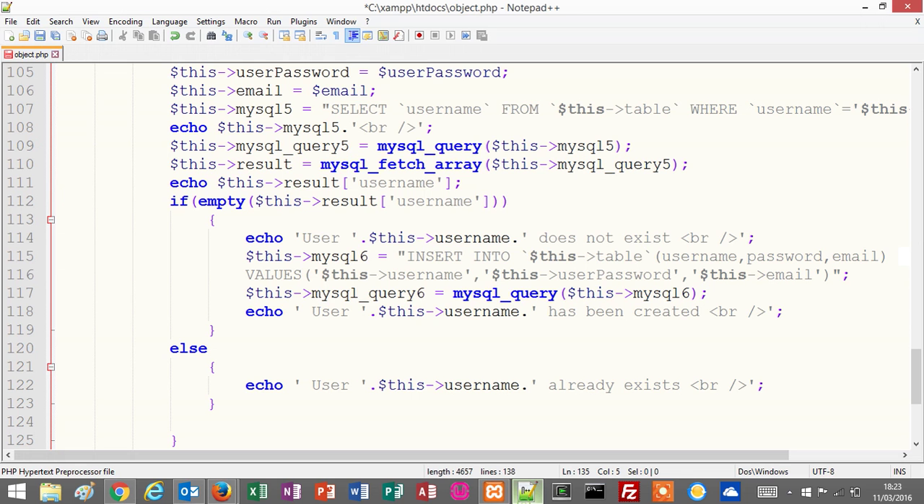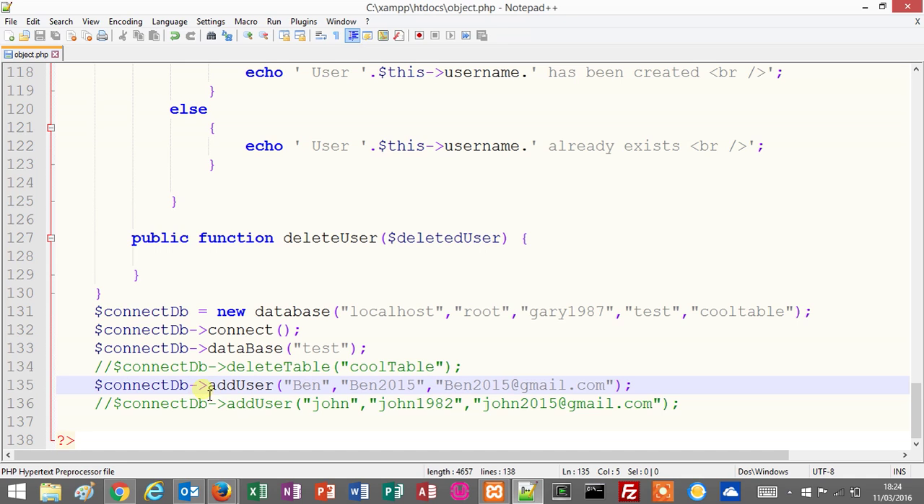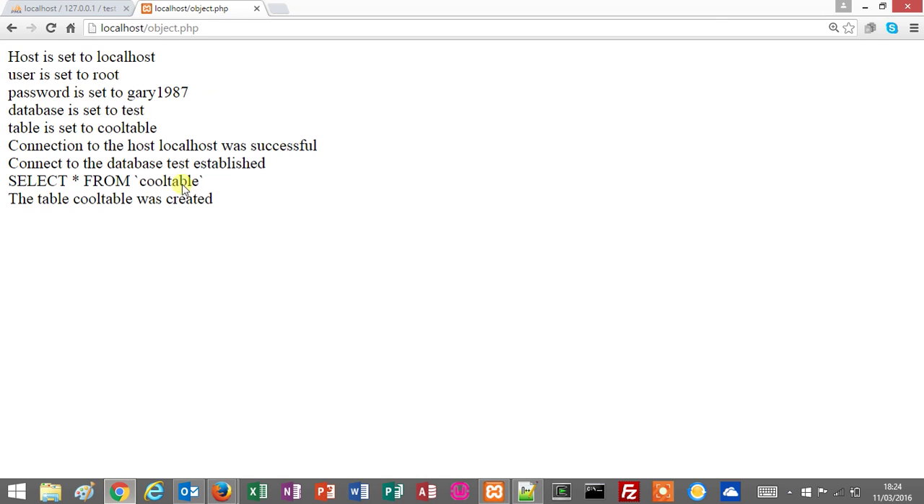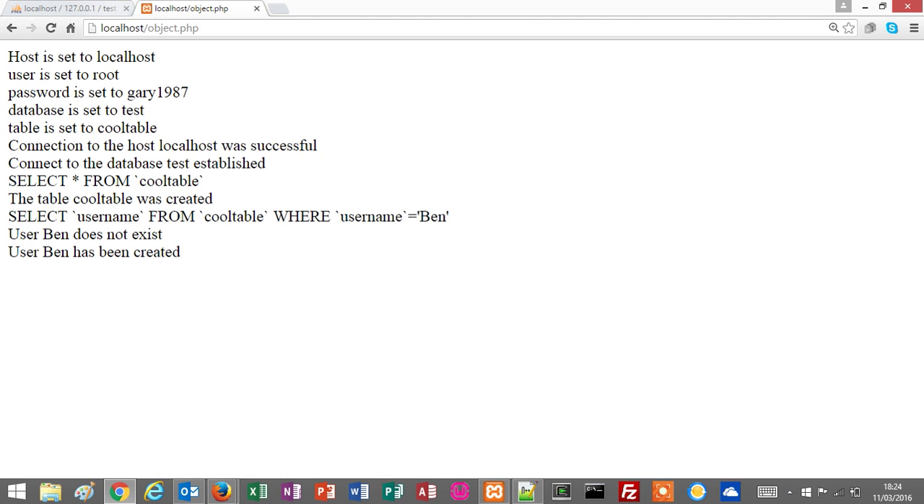Oh, did I save? I didn't save, so there. And we're calling the add user function here and passing the parameter Ben as a username, Ben2015 as a password, and Ben2015@gmail.com as the email. So let's run that. Yep, user Ben has been created.